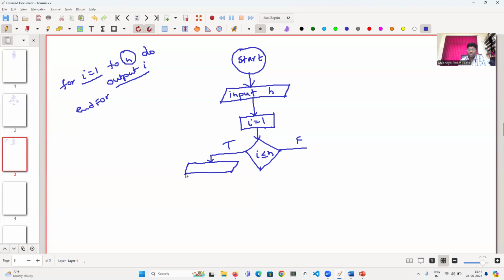So this is a parallelogram. Output I is executed. Output I, right? And then you should see this I value will be incremented from I equal to 1 to n, right? So I should be incremented. And this is a process statement: I equal to I plus 1.